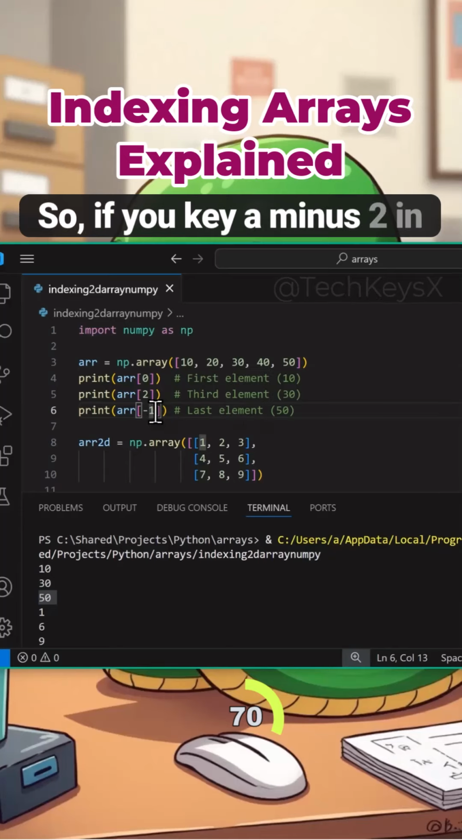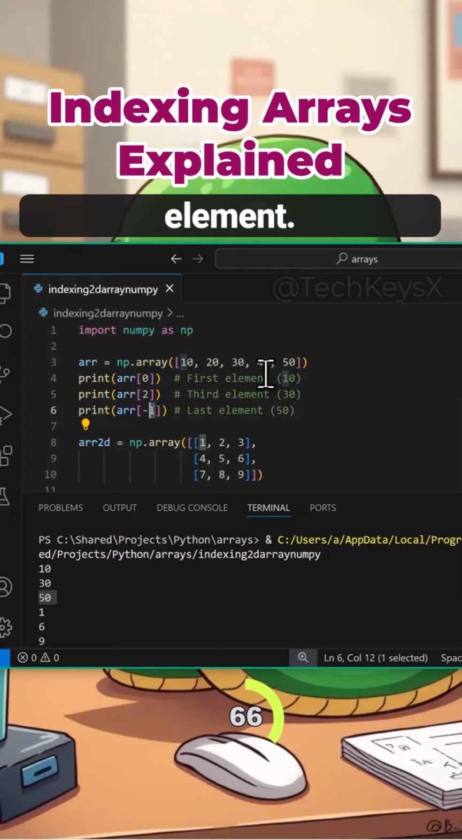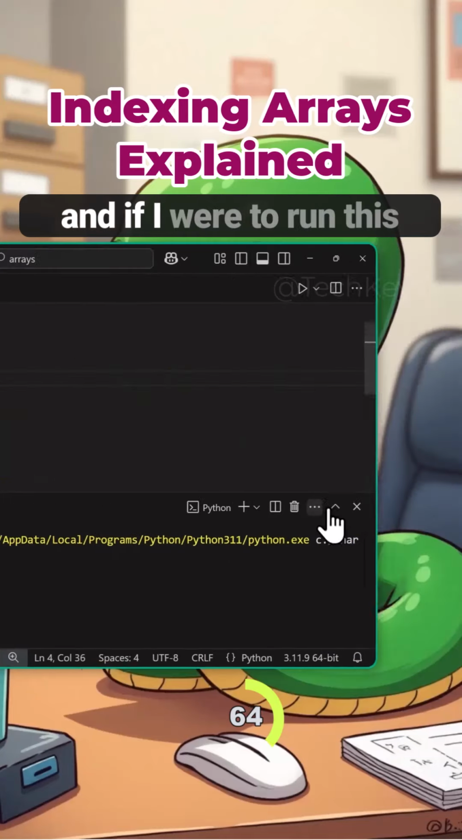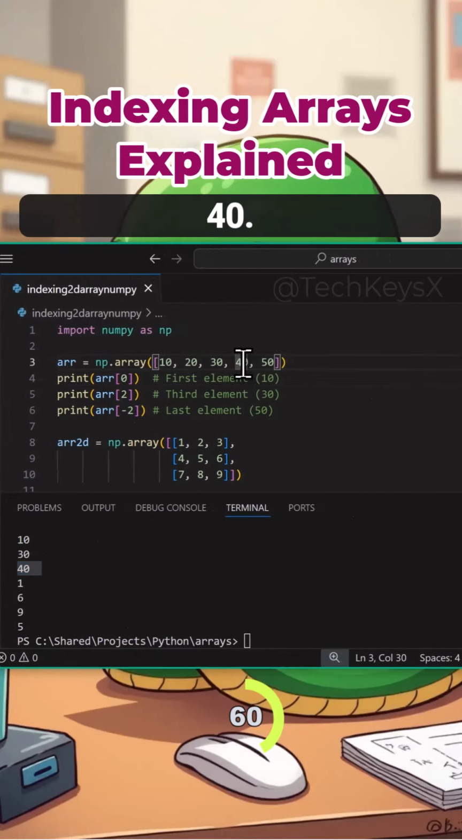So if you key in a -2 here, what you will get is 40. So it's the second to last element. If I key in a -2 here and run this again, as you can see, now we get the output of 40. So that's what the negative numbers mean when indexing.